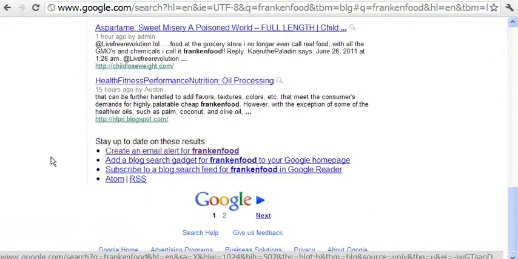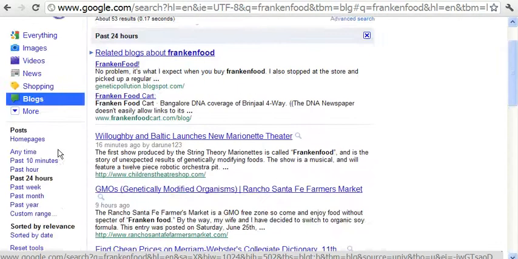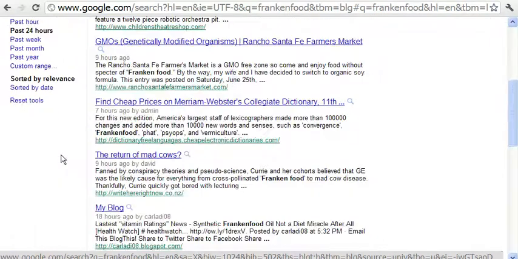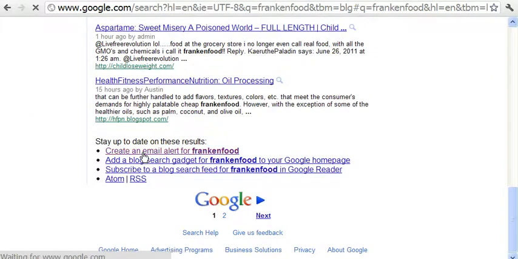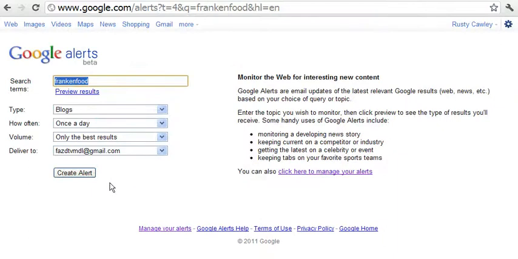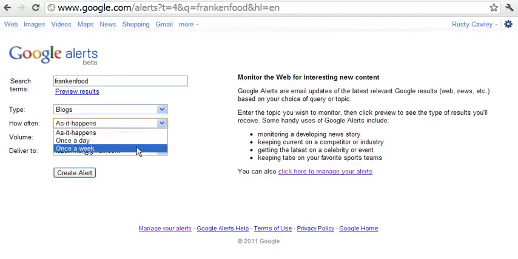Now down here at the bottom you'll see that you have some options where you don't have to constantly be going to Google blogs and entering your search terms. You can create an email alert, and you have a lot of different options here. You can get things as they happen, or a once a week summary, whatever you prefer, and you simply let them know which email address you want to have that delivered to.